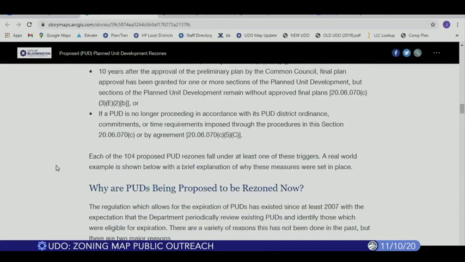And then finally, as I said before, if a PUD is no longer proceeding in accordance with the original district ordinance or commitments or time requirements that were imposed by council initially. So of the 119, we are proposing to rezone 104, and they each fall under at least one of those triggers.